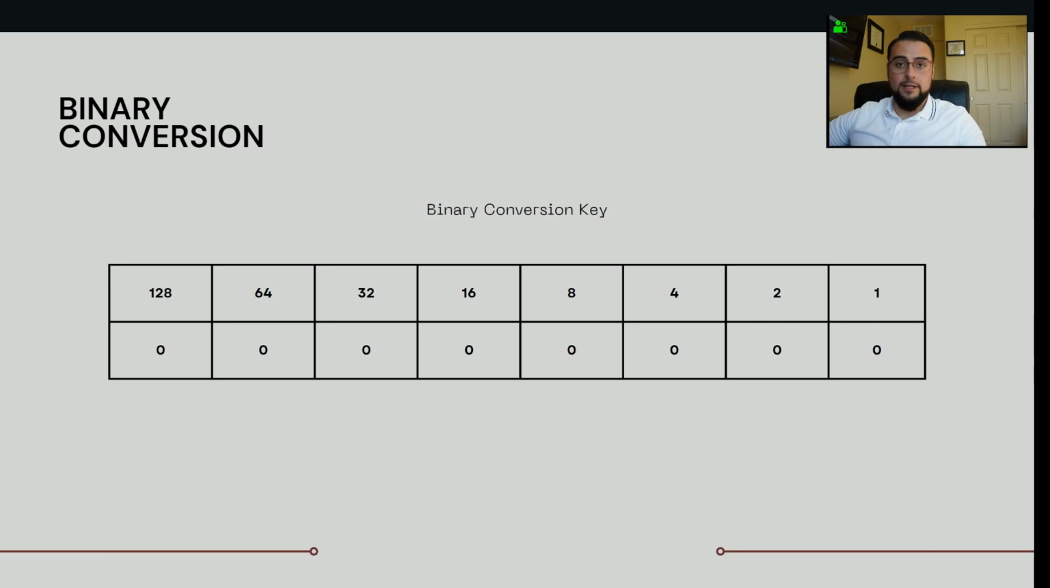Like I mentioned, the IP addresses are 32 bits, and we look at them in octets, or sets of 8 bits in binary. And in dotted decimal, we look at it as octets as well. But each one of those 8 bits in each octet represents one of these values, and they're usually in this order.